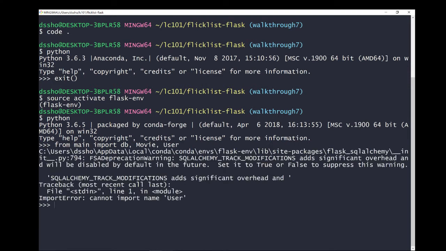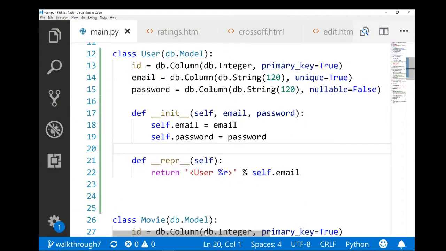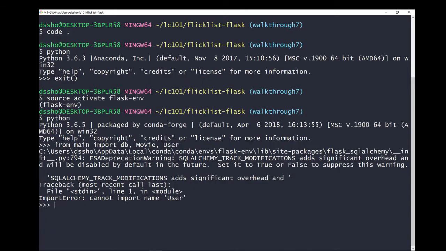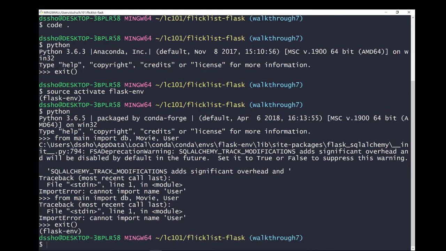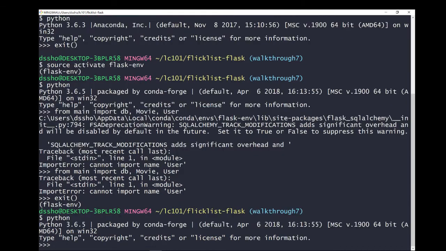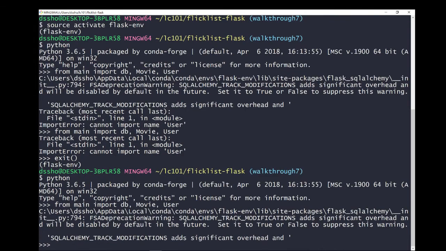Whoops, did I not save? I guess I forgot to save. That's my bad. Let's try that again. All right, fine. I forgot to save my work. That's why it was happening to me. So I have to quit out of Python now and try again. Okay, there we go. Make sure you save after you add the model to your file.